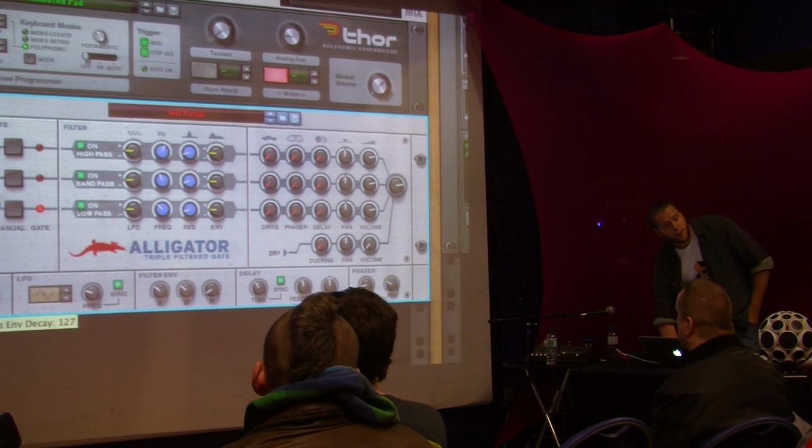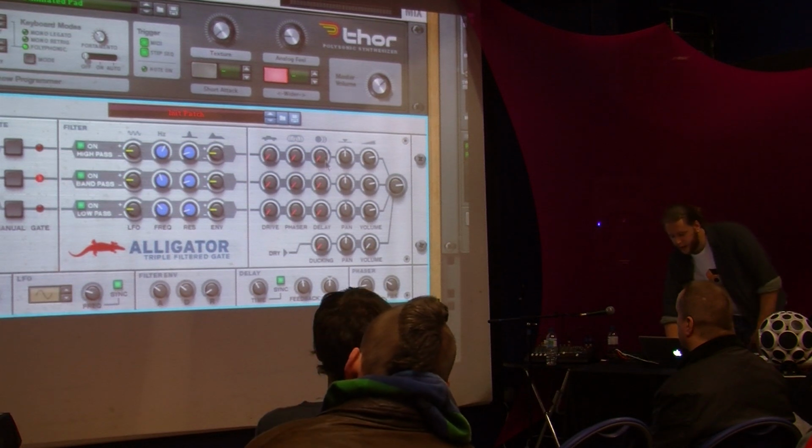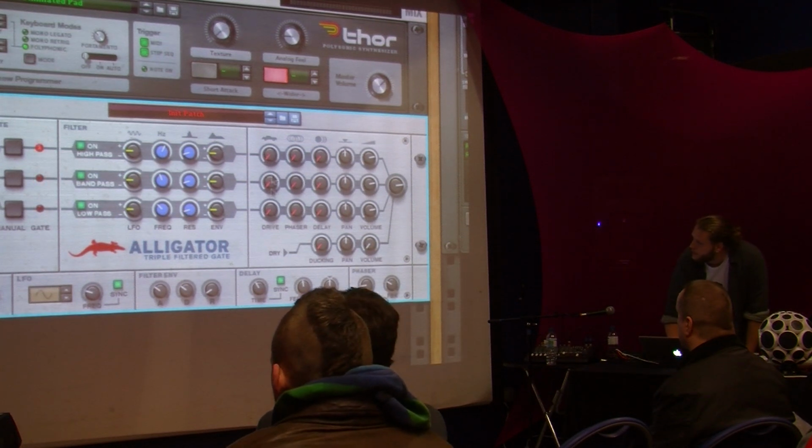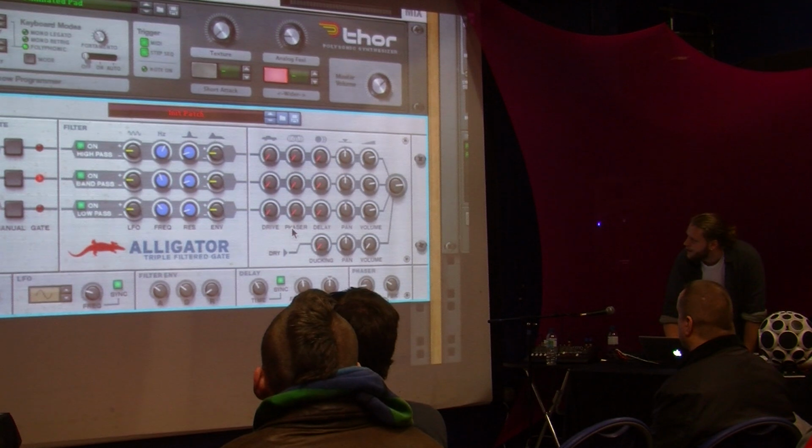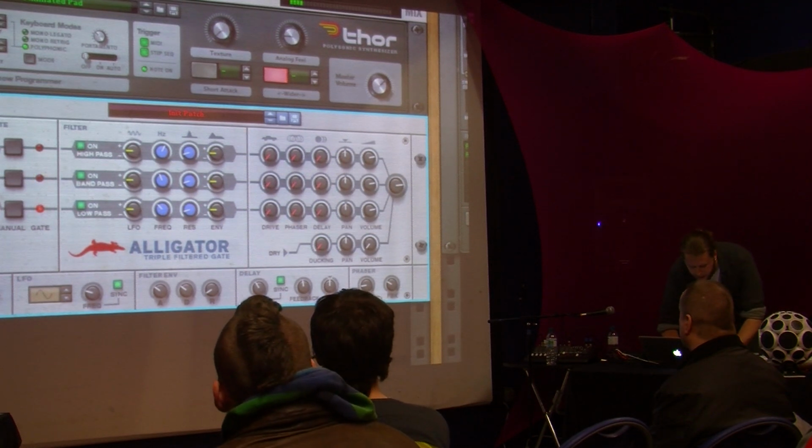I'm going to change the envelope to make it a bit shorter. And then I'm also going to add some of these effects. We have drive with a car, I think that's hilarious. Phaser, delay, and pan on every channel, right? So I'm just going to adjust this a bit.